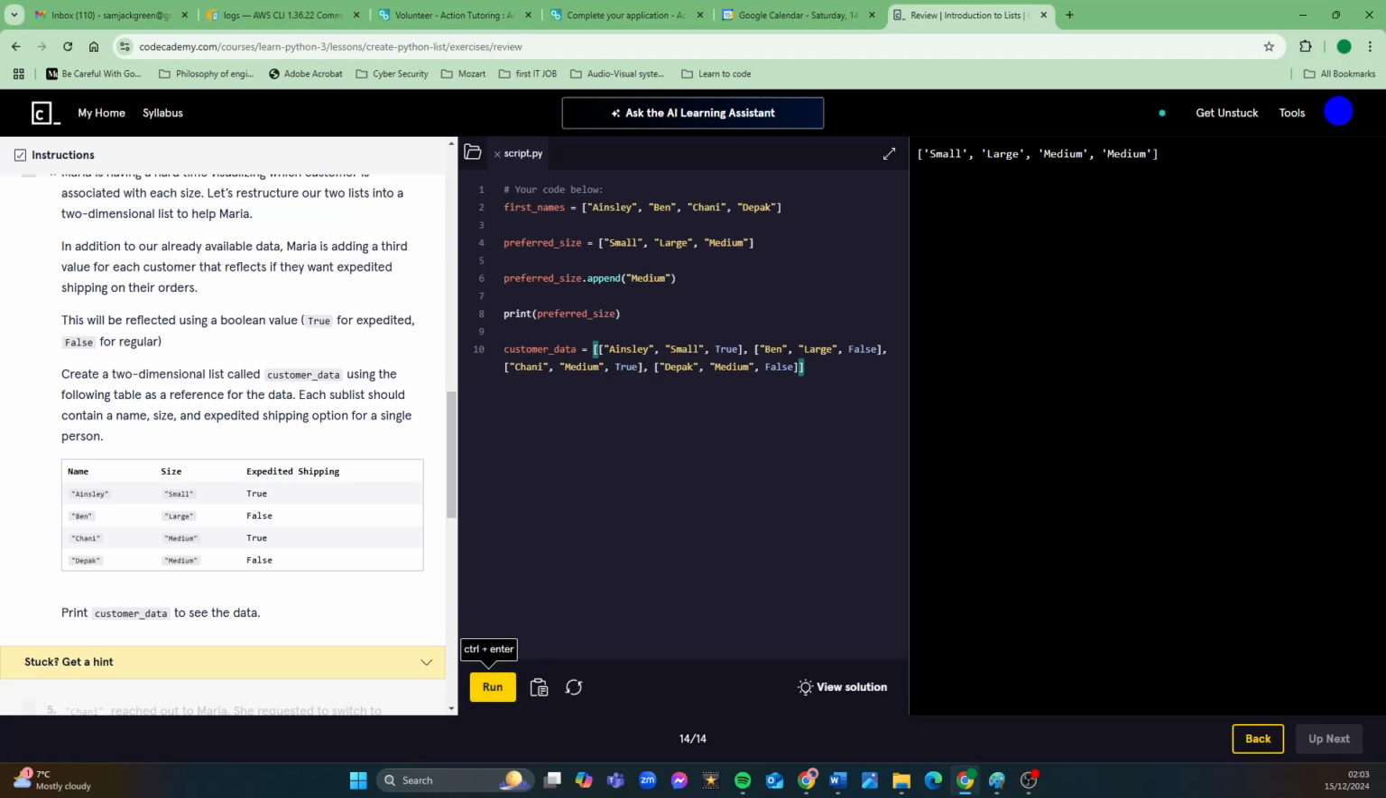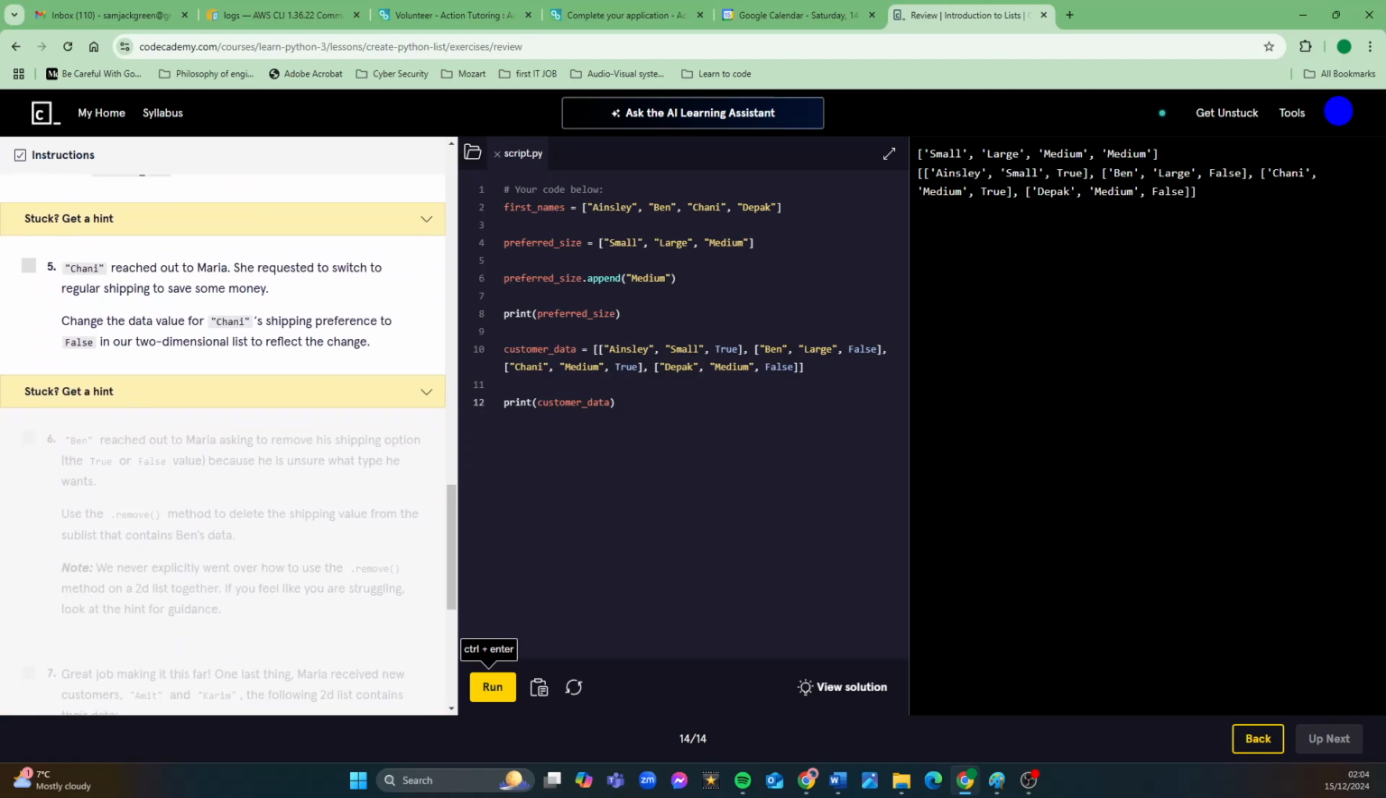Control and enter to run. Control and enter. And then print customer data, please. Print customer data. Good. Shani reached out to Maria, and you'll see, okay, so Maria is not on the list. Maria is our owner. So this customer, Shani, requested to switch to regular shipping to save some money.